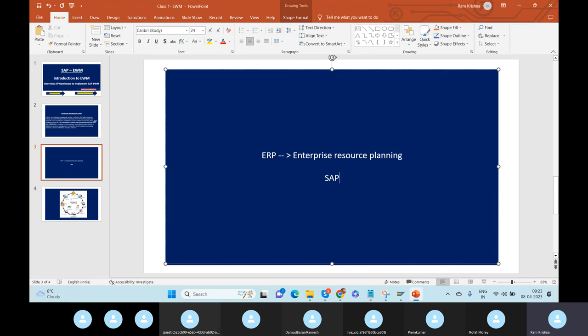So everything will be called an ERP tool only. But here in the market, SAP is one of the most demanded ERP tools, used by most of the companies. That is the main reason we are learning SAP.